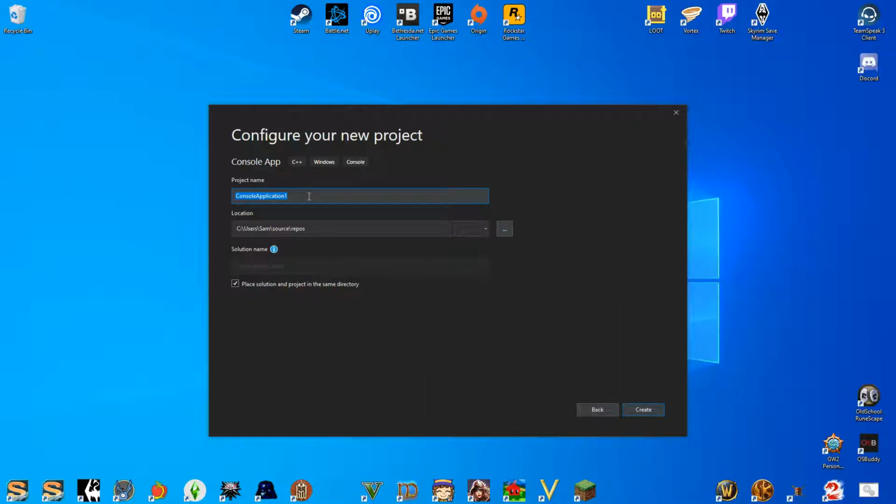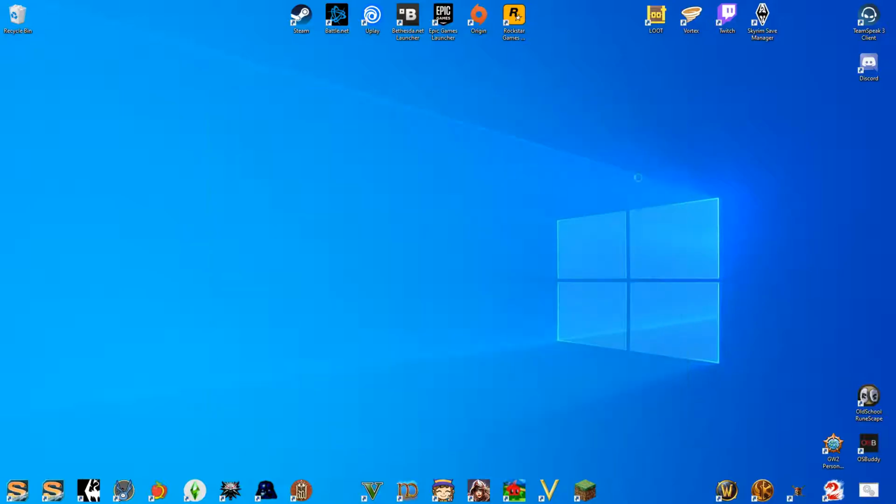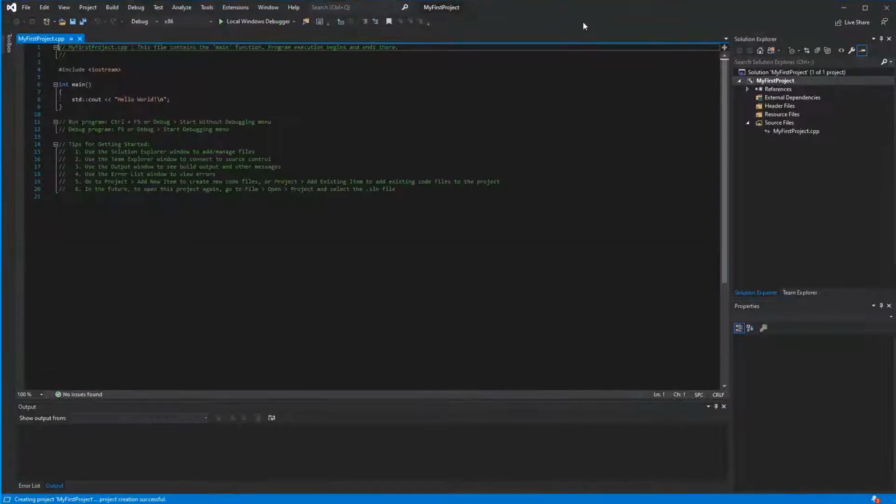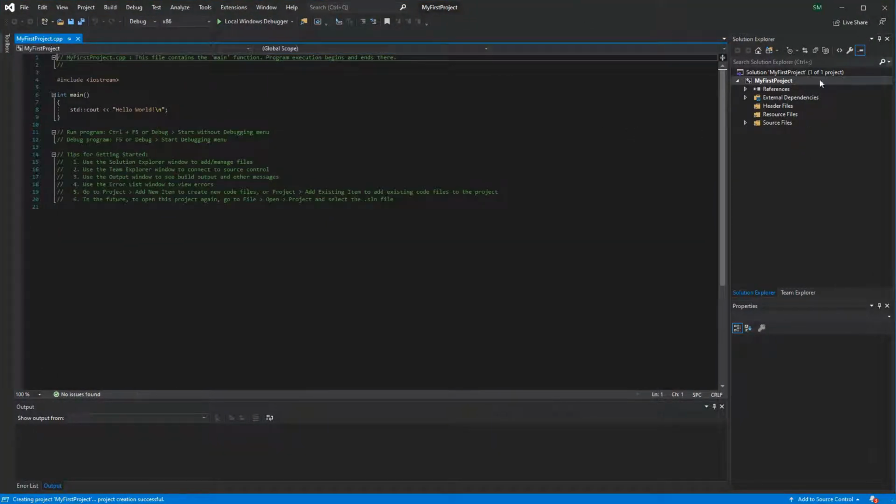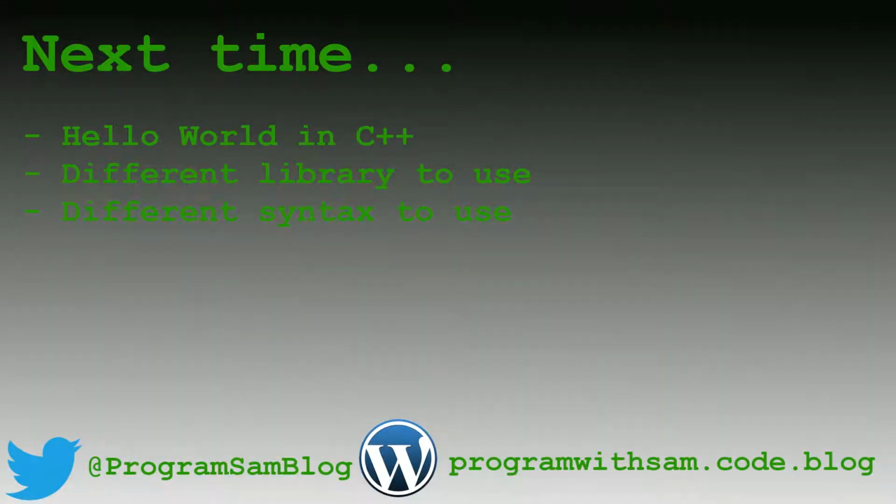And then you can go ahead and call it what you want. My first project, always a classic. You click create, and it will start generating the project. And boom, that's it. That's as simple as it is to get started in C++. And there you go, you're all set up for C++.